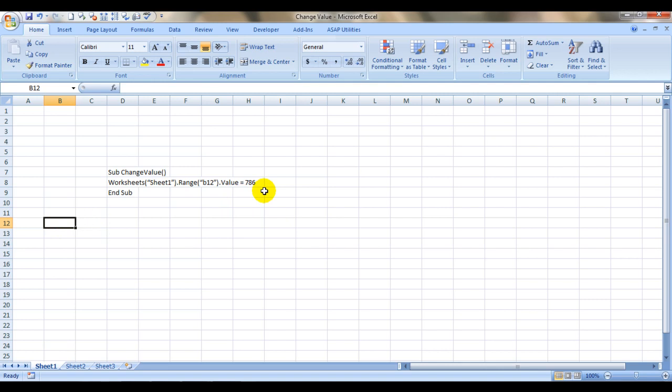786 is considered to be a very auspicious number by a very, very large and very religious community. So then we enter End Sub.